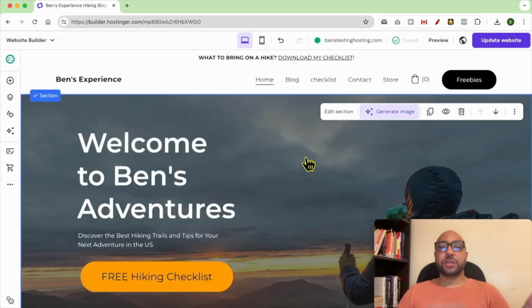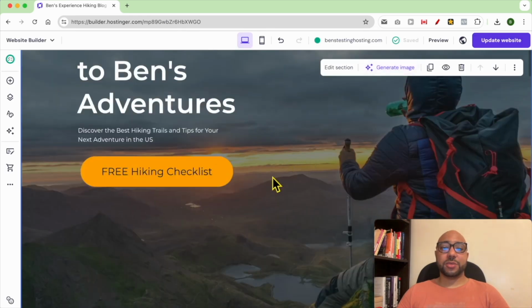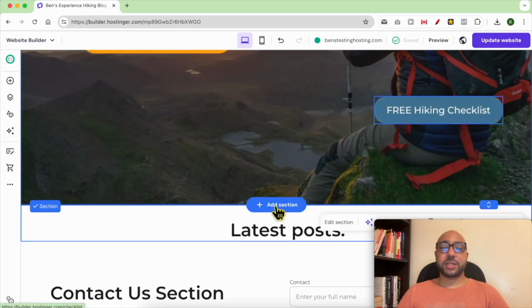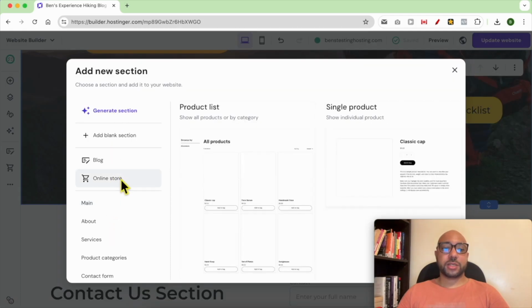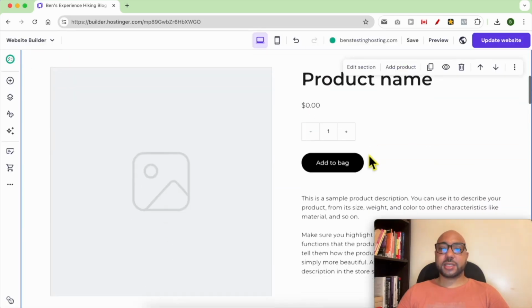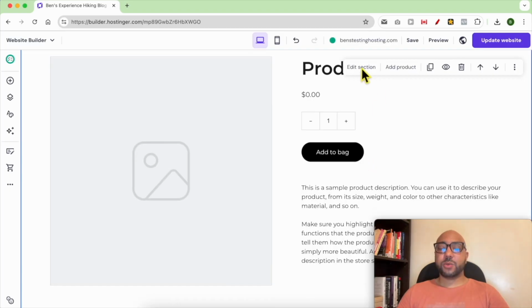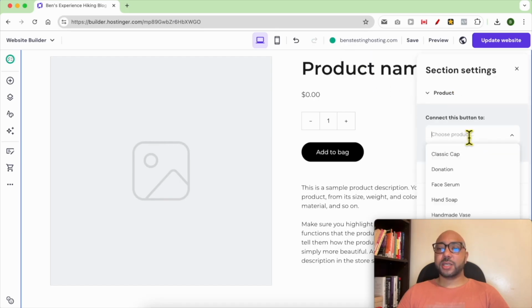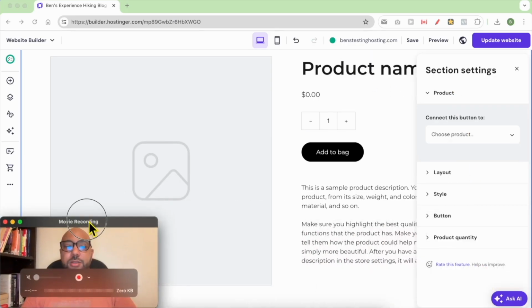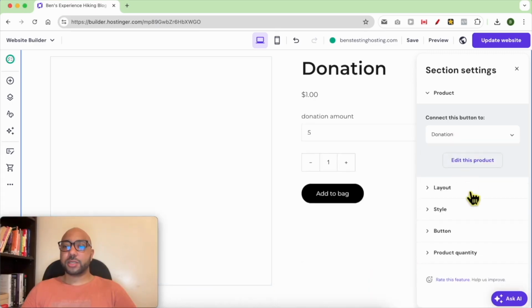Close this window. To add a donation section to this page, just go to add a section. From this left side menu, click on online store. Select a single product. Now we need to link our product to this section. Click on edit section. And from the product list, select your donation product.